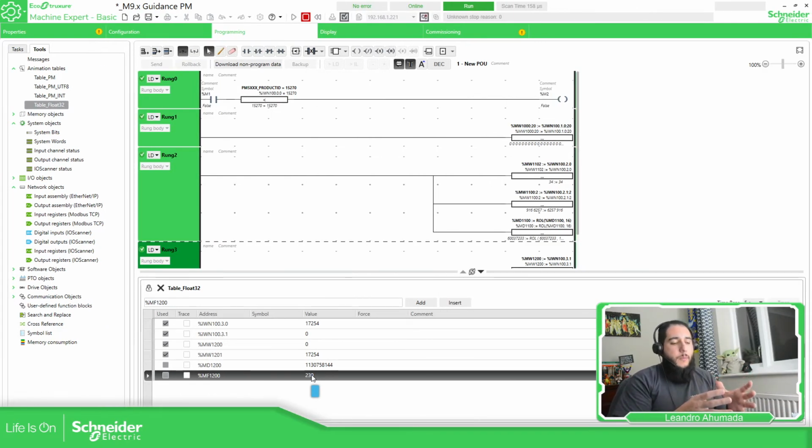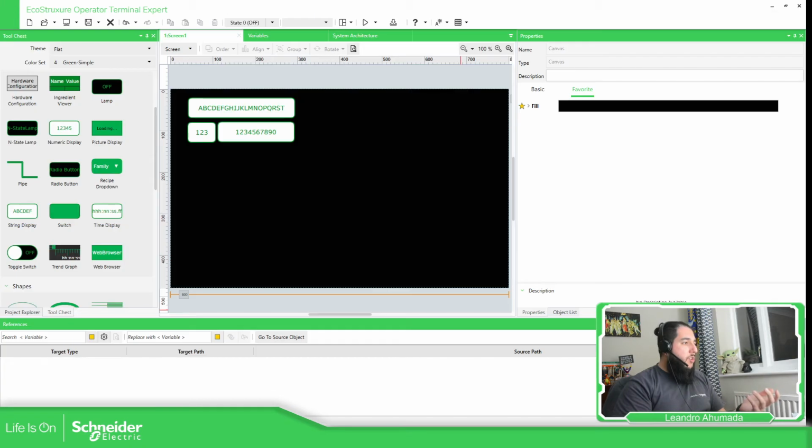because the system interprets how the %MF or float variable should be represented. That's why if we read in a float variable, even if we receive MWs, two MWs, we need to make the treatment to use the %MF in our system and then show that information on the HMI.